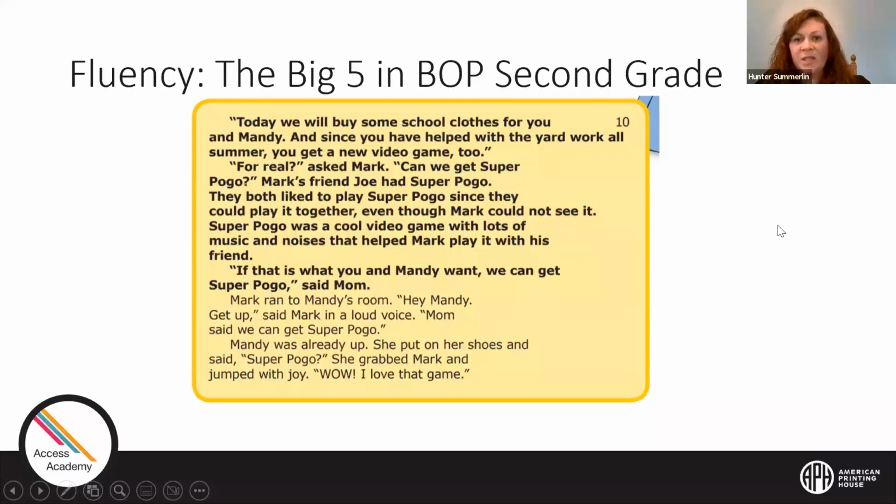Something further that we can do is we can mark off every time your student makes an error. For example, in the first line, which is today we will buy some school clothes for you, if they said today we will buy some school clothes for and instead of you, you could make a note and indicate that that was an error. So instead of, we'll just pretend 45 words in 60 seconds, you now have 44 correct words in 60 seconds. So how you measure whether you include what's correct or just what they were able to get through is completely up to you.